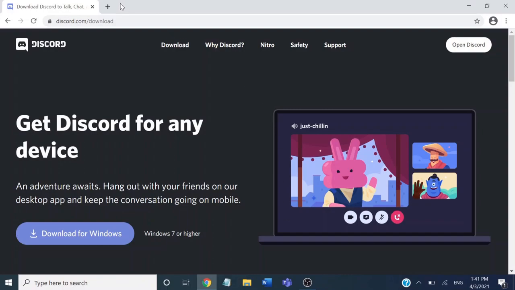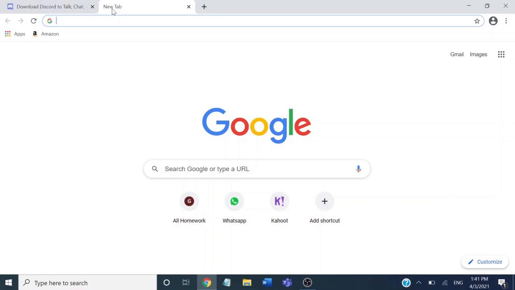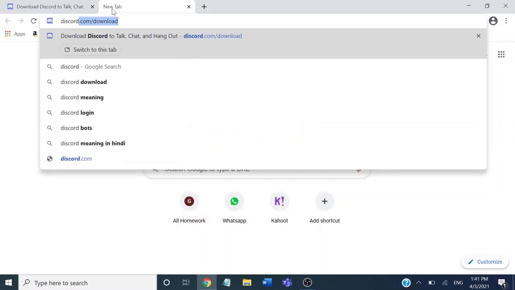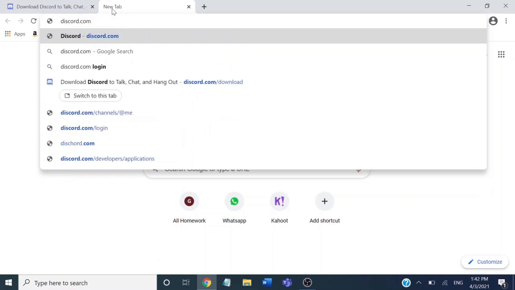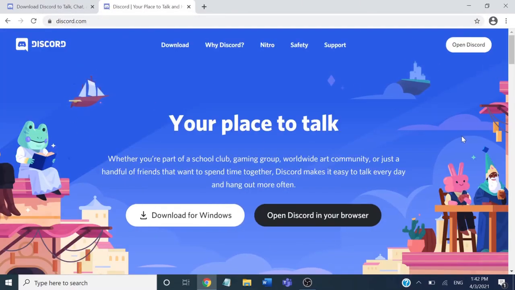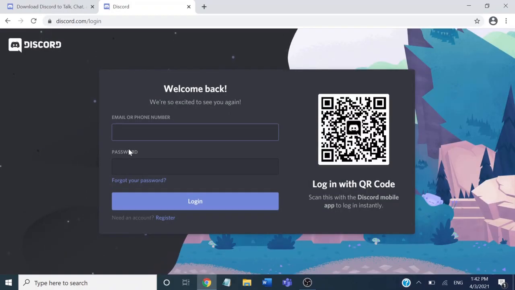So now I'll tell you how you can open Discord in your browser. You have to simply go to a new tab and type discord.com, and Discord's official website will open, and here you have to click "Open Discord in your browser". So you can continue here also, but I would suggest that you download the app because it works more efficiently.